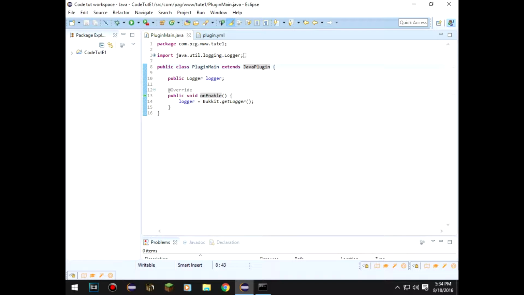So the first thing we're going to want to do is come up here right after PluginMain, after extends JavaPlugin. We're going to press space right after JavaPlugin and type in implements and a capital L Listener, just like that. Now we're going to hover over that and import Listener from org.bukkit.event. Control-save, so that we don't waste so much time, and we're going to come down here and press a couple of enter buttons.